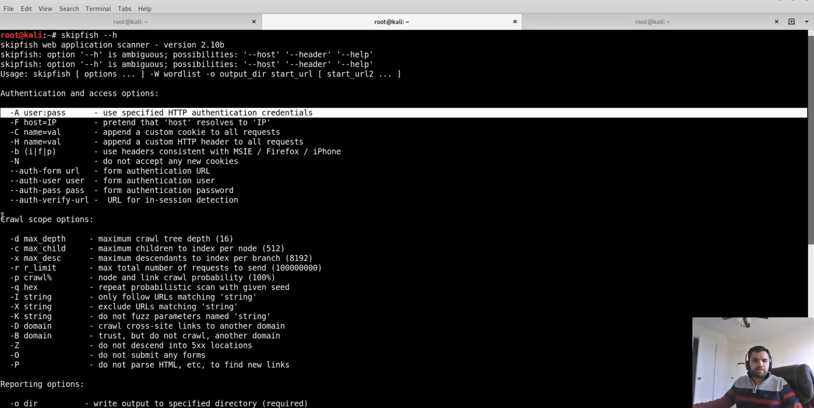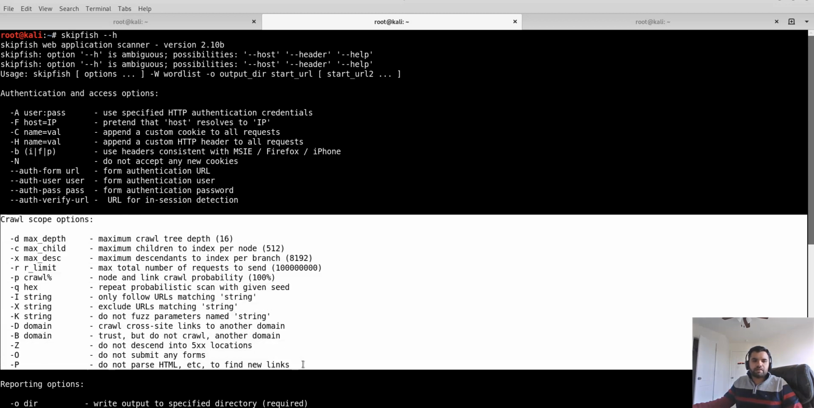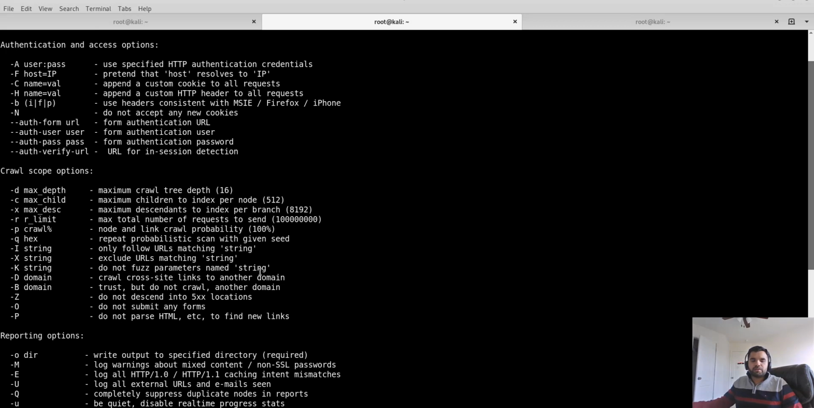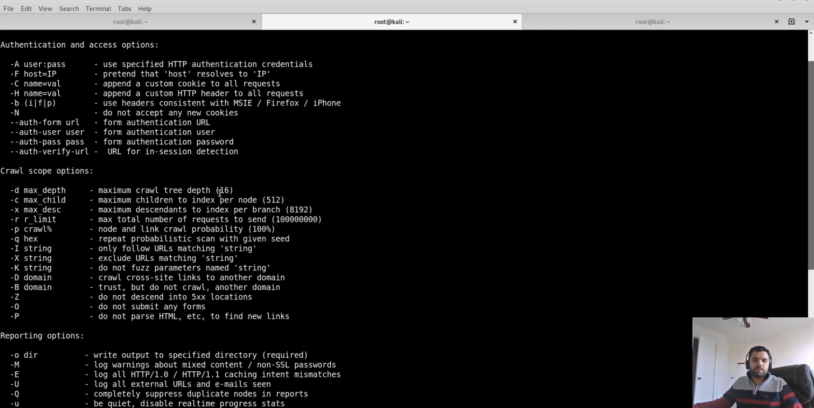From the scope options, you can limit as much as you can. Otherwise, whatever domain you give, it's going to crawl the entire domain. But if you configure these crawl options, you can, for example, set how much depth you want to go. 16 is the default, but sometimes I have seen the scanners going 8 or 10, so you can, of course, change it as you like.